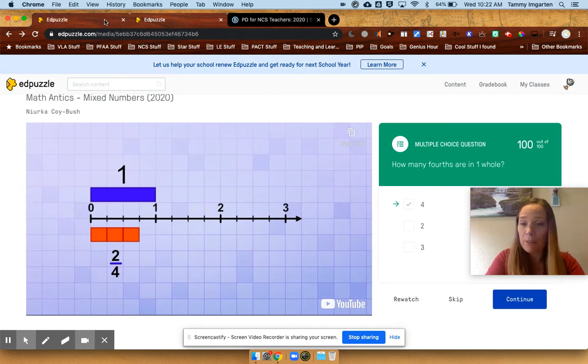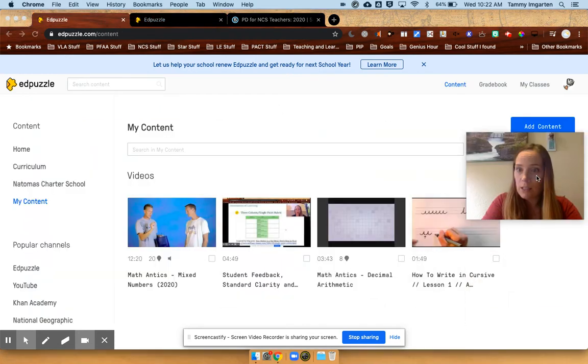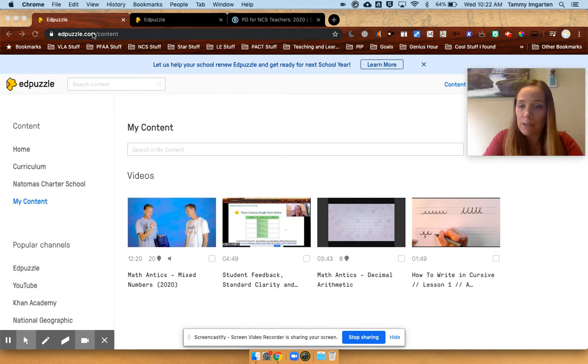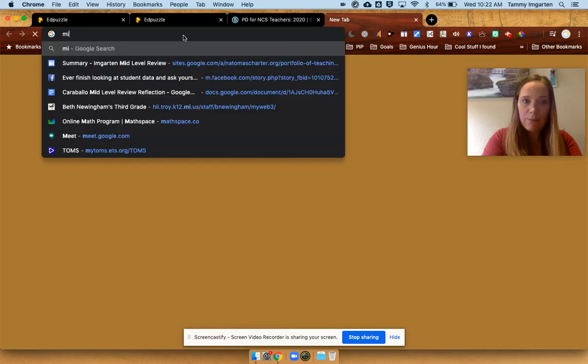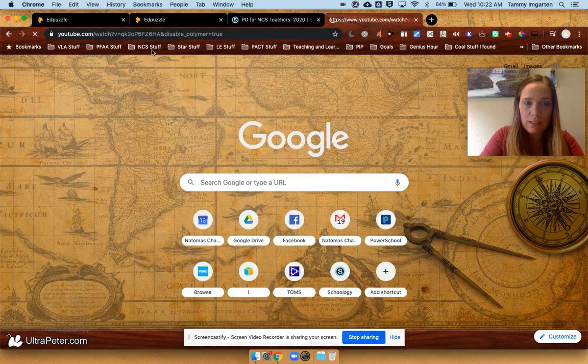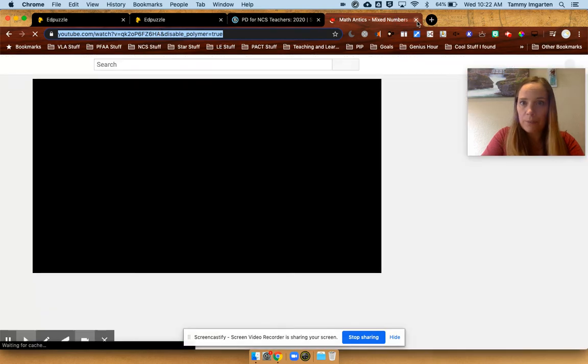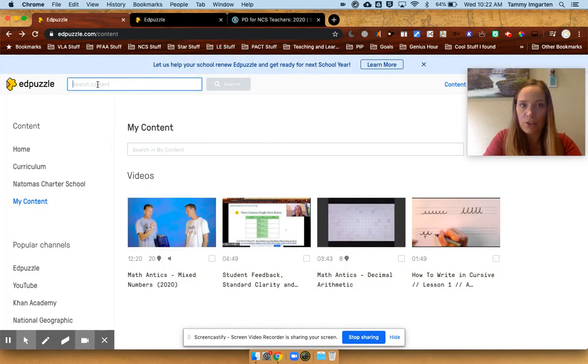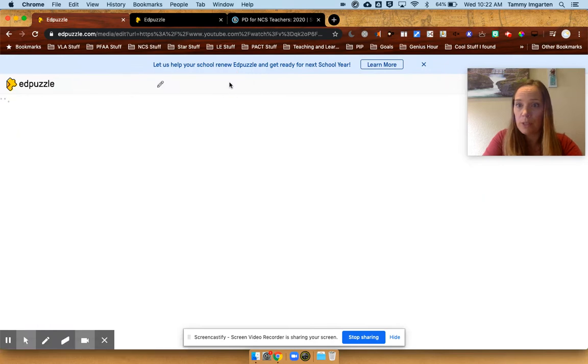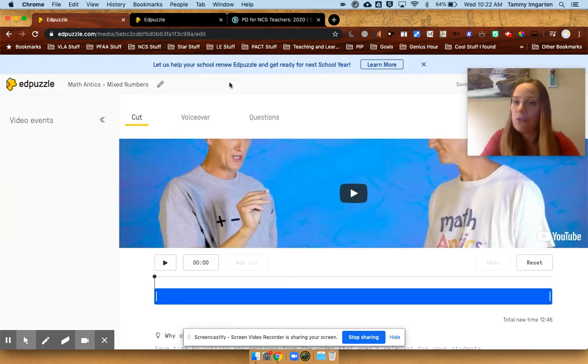So let me show you a couple of other features and how to use it. What I have here is the EdPuzzle website, and I logged in using my Google account. I can paste in a YouTube video that I've searched for, and I just restarted my computer, so I don't have my YouTube video pasted anymore. So give me just a second. I'm going to go up here to where it says search content, and I can just search YouTube directly through the website. And again, you can paste in your own video that you've synced to YouTube or upload it from your computer.